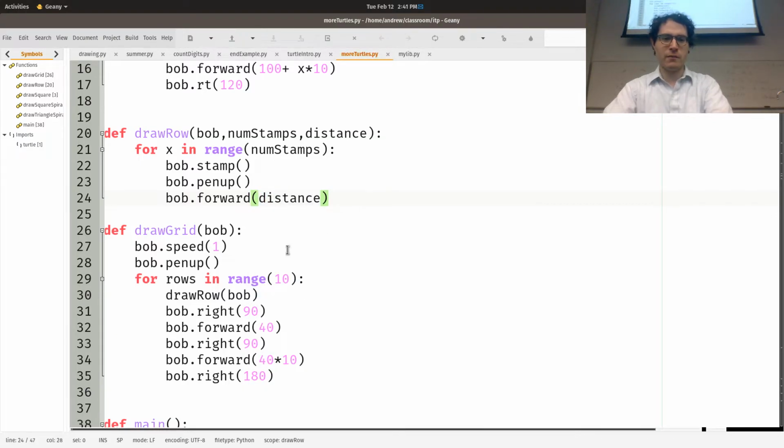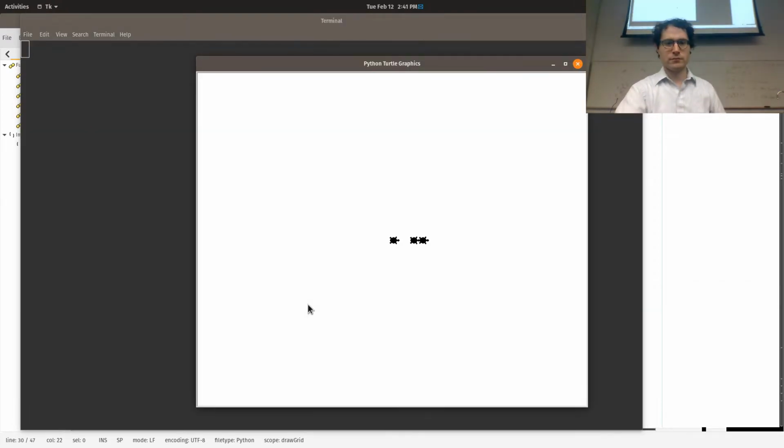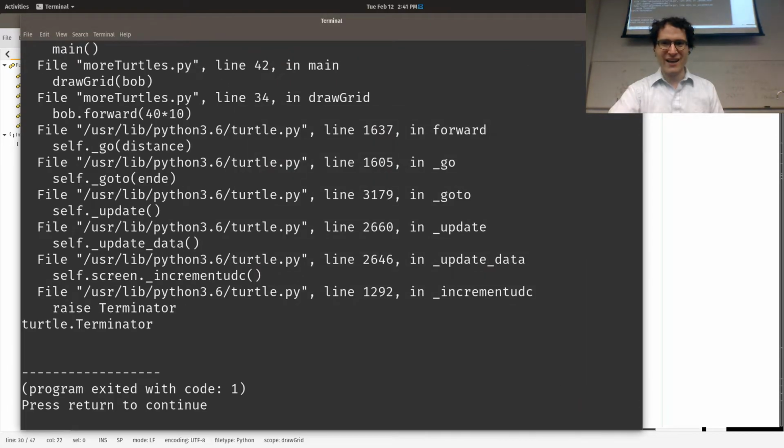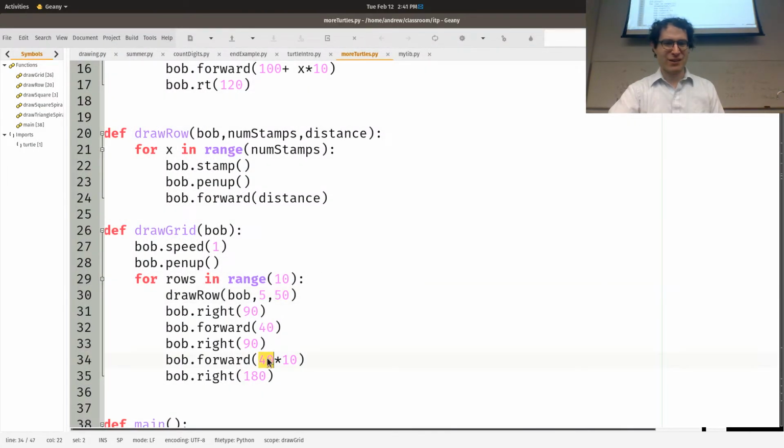Now to test this out in the draw grid, instead of just doing draw row bob, I'm going to say how many stamps do I want? Let's go ahead and say I'd like 5 stamps per row, and I'd like them to be 50 apart. Well, they are now 50 apart, but, again, we told it to move 200 back.